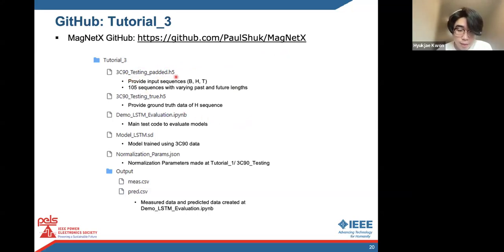The 3C90 testing padded H5 file provides the input sequences of B, H, and temperature data. It includes 105 sequences with varying past and future lengths. The 3C90 testing truth file is not used for inference, but serves as the ground truth H sequence for evaluation. The Jupyter Notebook is the main script used to evaluate the model's performance. We will walk through it in detail soon.